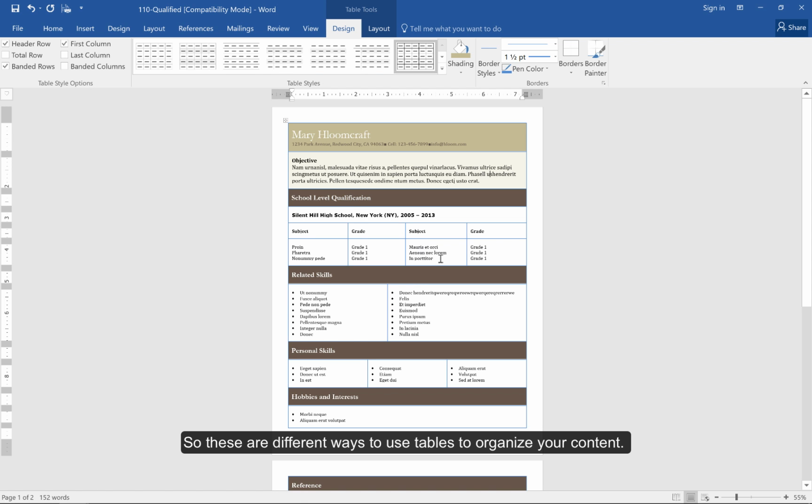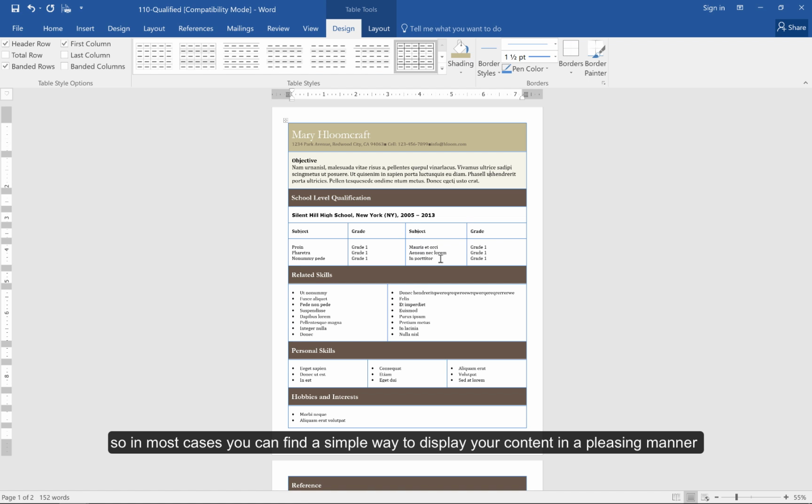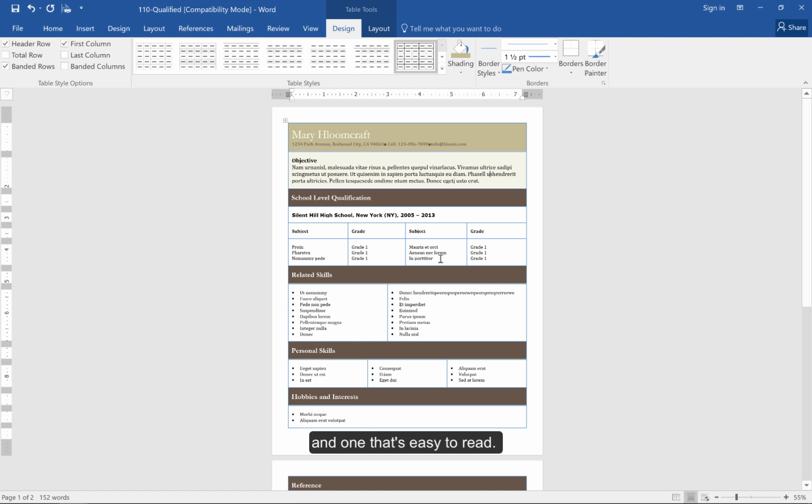So these are different ways to use tables to organize your content. Tables are very flexible. So in most cases, you can find a simple way to display your content in a pleasing manner and one that's easy to read.